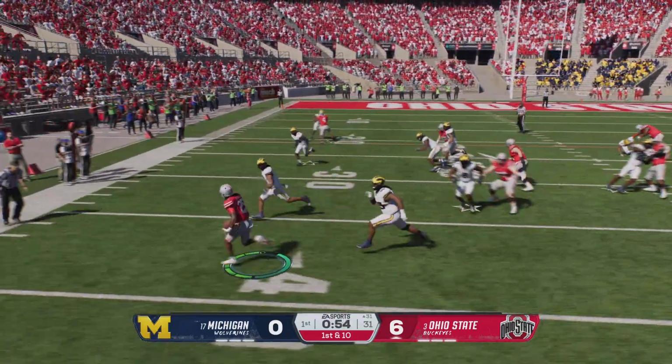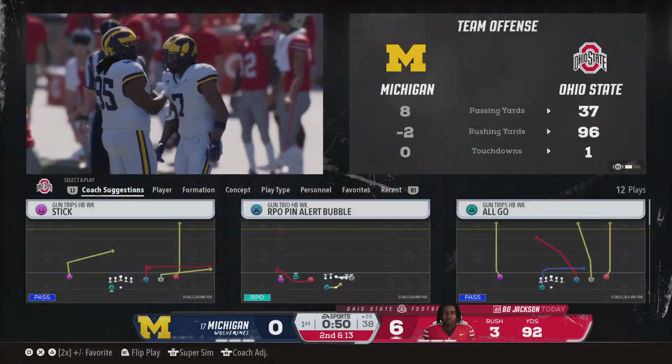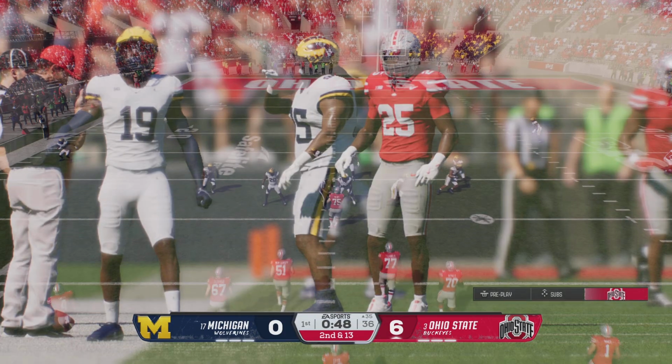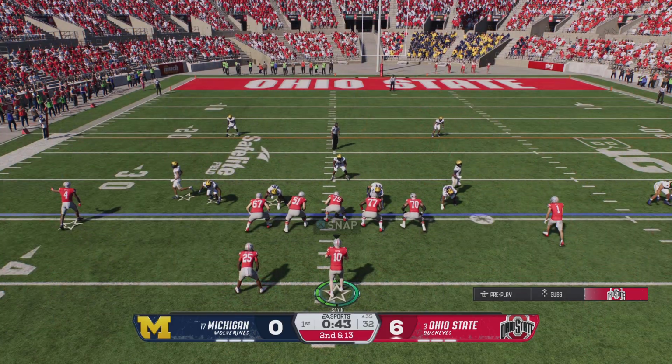With the shotgun, he hands it off. Fighting off the defender. Tried to bounce it, but couldn't get the corner. They'll stop him for a loss. Running play goes backwards. Now the offense is set up at 2nd and 13.